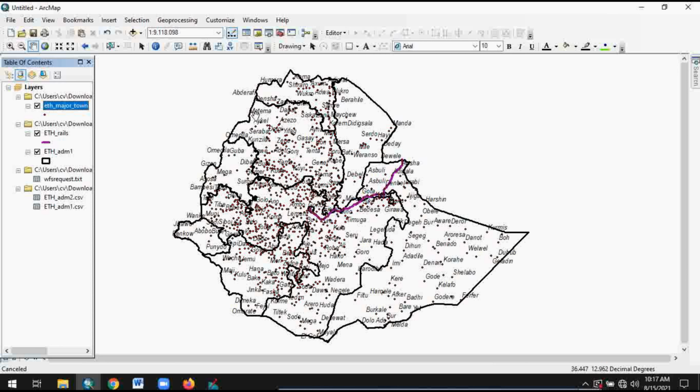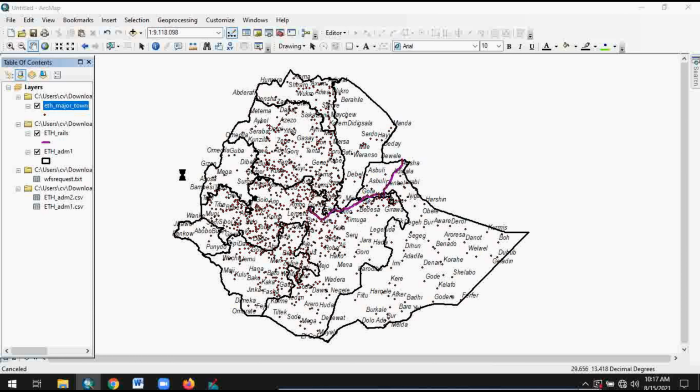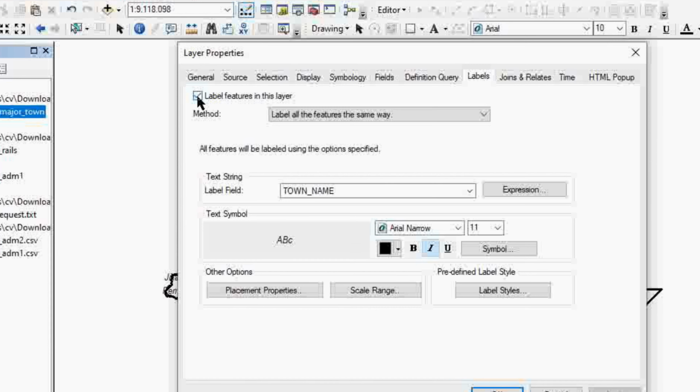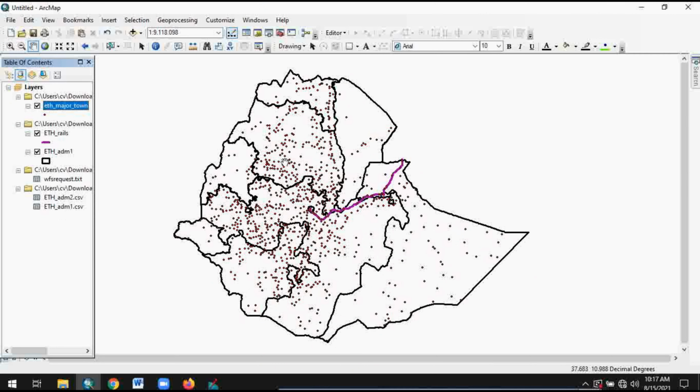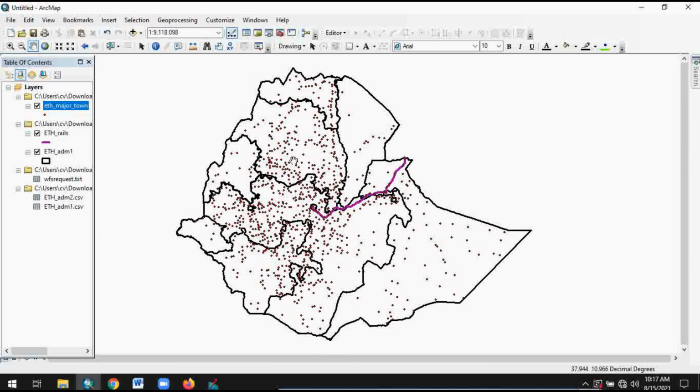To cancel the label, we can go back to the layer, right click, properties, and untick this one, label features in this layer, and then apply. Okay, here the label disappears or the label is cancelled.